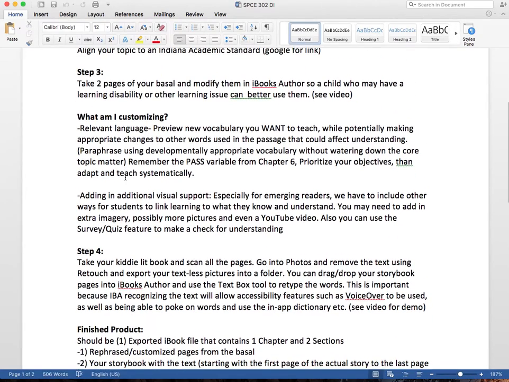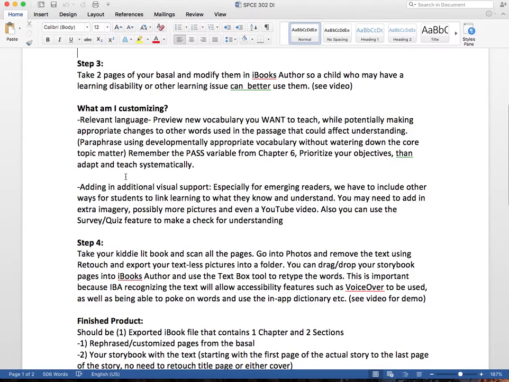So then what we're going to do is move on to step 3, which is the differentiation part of it, and making it customizable and accessible. With your basal, with your textbook, you're going to find the section on whatever topic you picked, and you're going to pick the first 2 pages of that section, and basically create a custom section text for your kids.